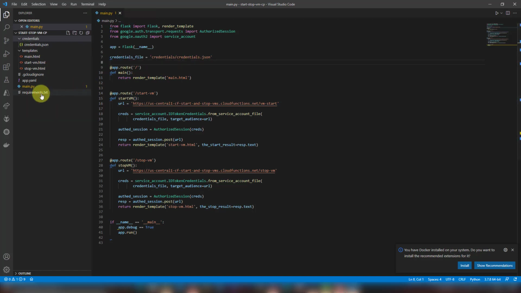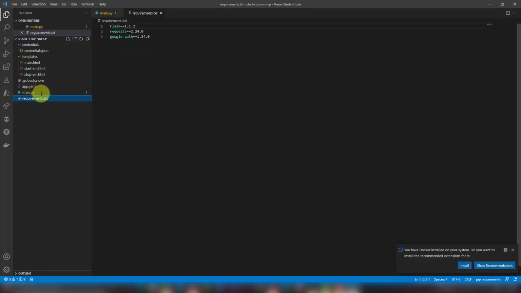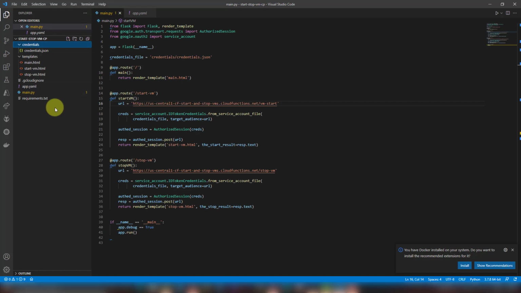Then we have the requirements.txt. This will list the required libraries and stuff that you need to include with this application. And finally, the app.yaml file, which is the core of this deployment on App Engine. It defines the environment or the runtime, which is Python 3.8, and the handlers, basically everything beyond the root path.